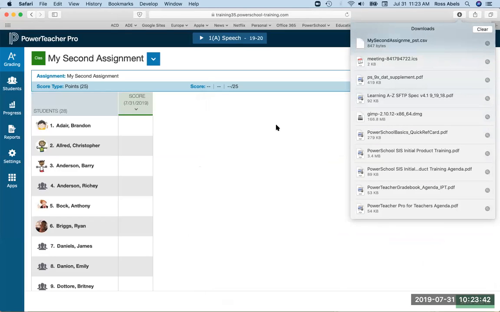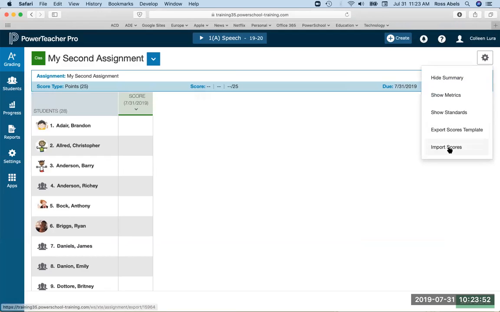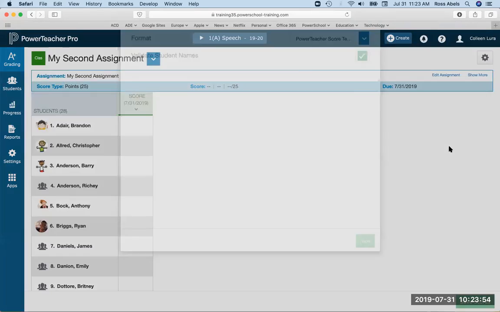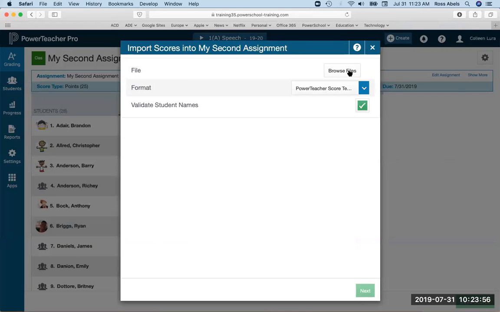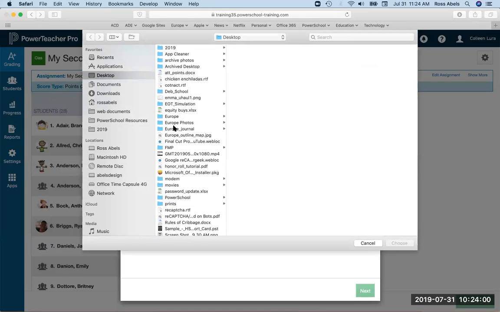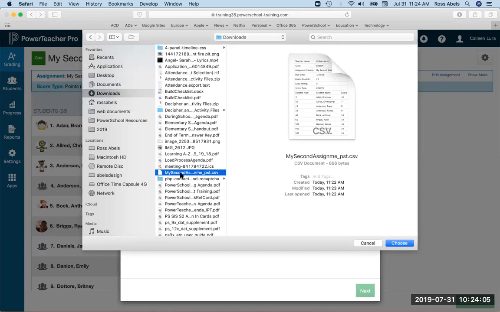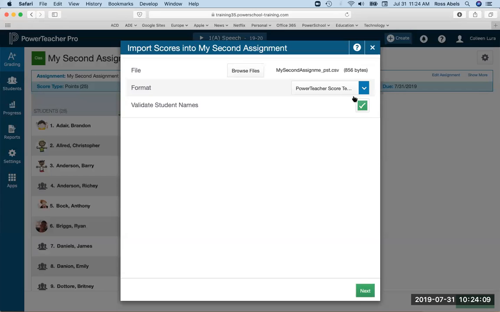I return back to PowerTeacher Pro. Select this same assignment from the gear icon. I select import scores. I need to then select to browse files. It's in my downloads location. I still left it there. There's the file. Choose. It is a PowerSchool score template.